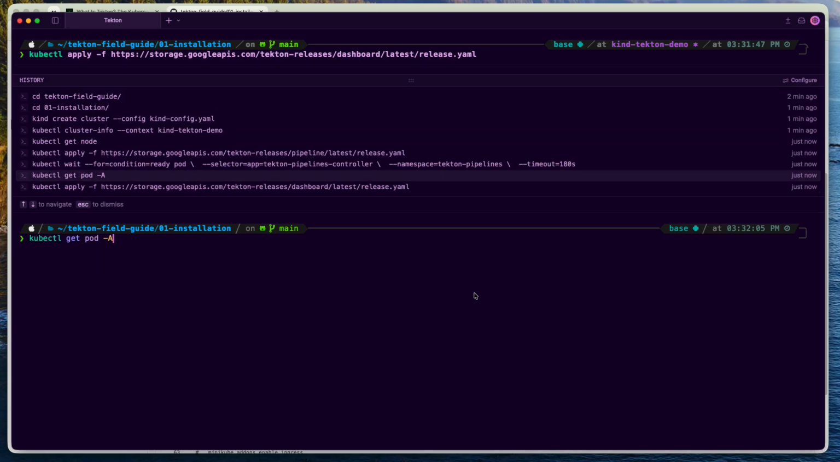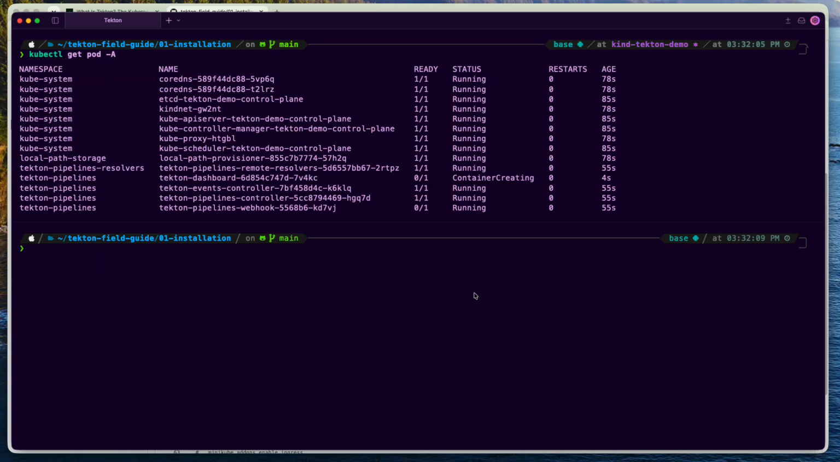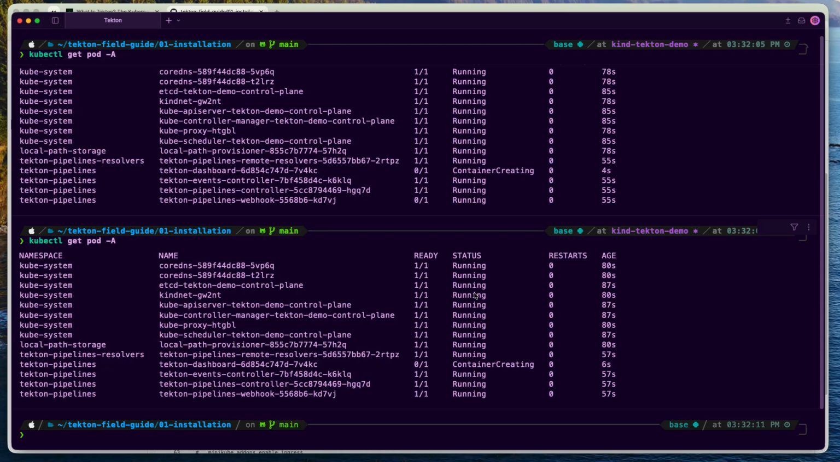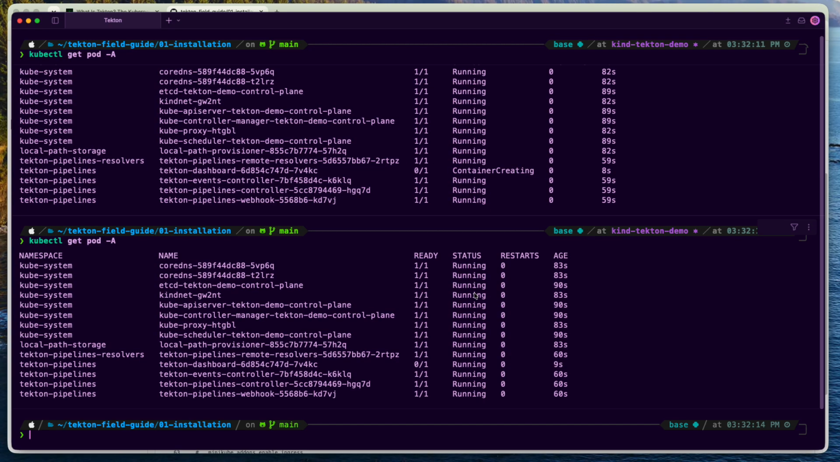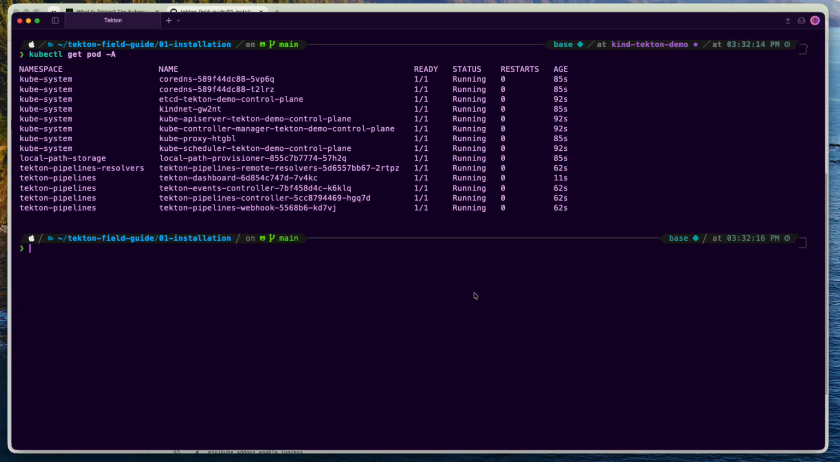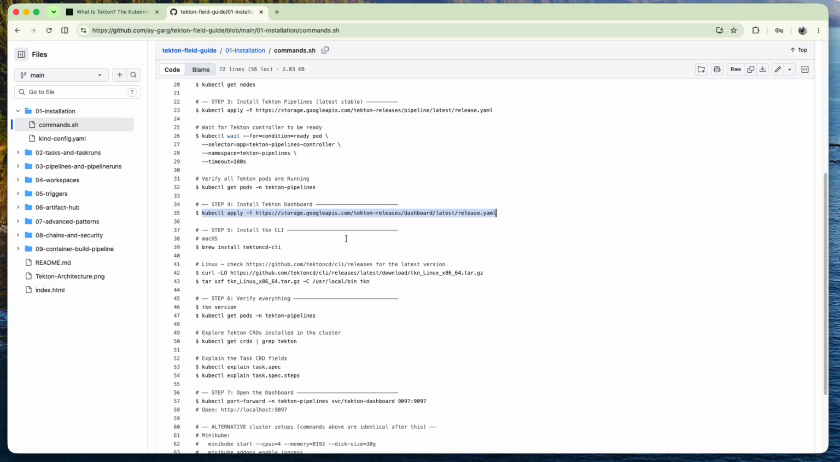Okay, and then we can install the Tekton dashboard as well to access the things over UI. Okay, so now let's check the pod status again. Okay, so the dashboard pod is coming up. All right, it will also become ready eventually. Okay, everything is up now.